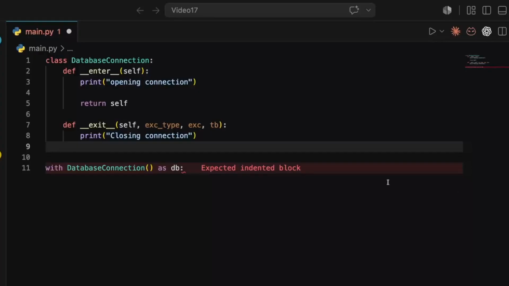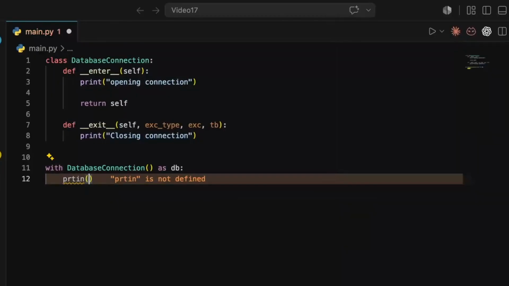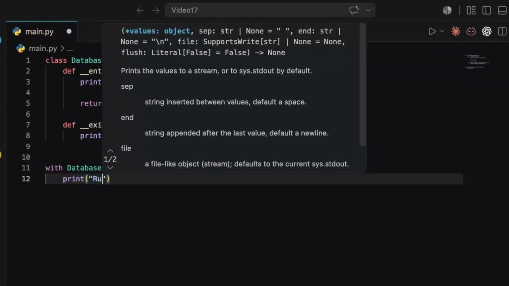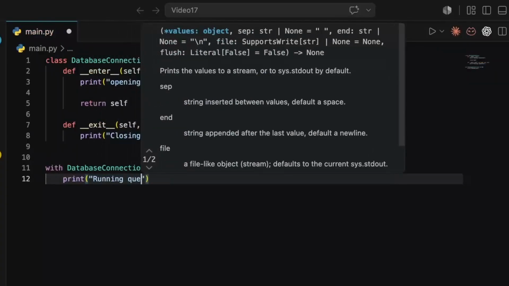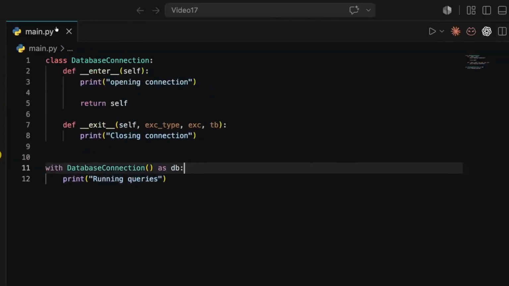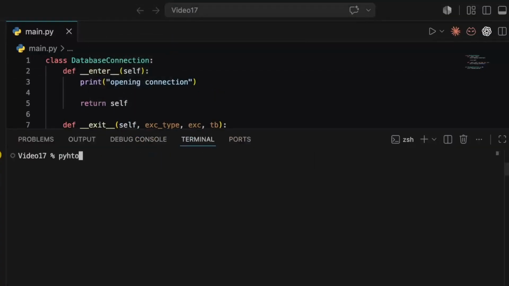Now, let's actually use it. This is fine. Here, we shall be writing print running queries. Now, if we run this code, let me open my terminal, new terminal. Let's type python main.py. We get our three outputs.